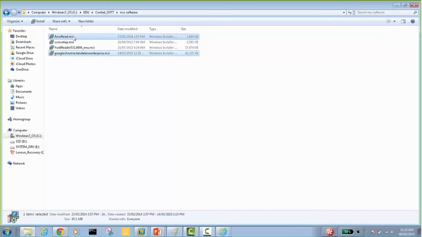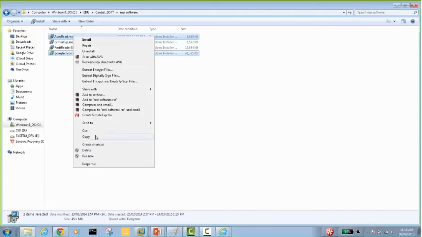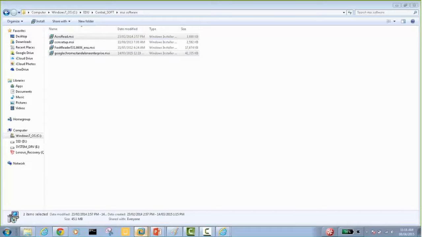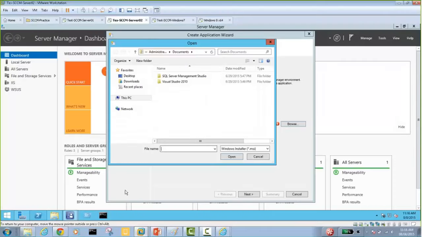You just shared the VIM file. So this means you have added it inside SCCM, right? Yes, sir. Okay, so I'm not far ahead. Let me show you what I'm doing right now.